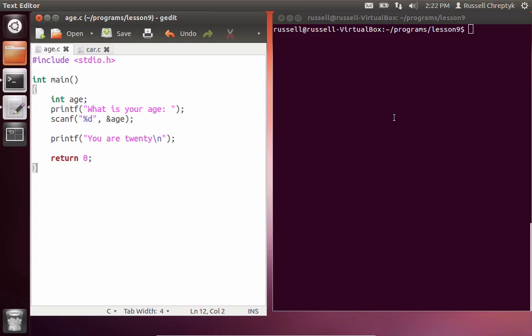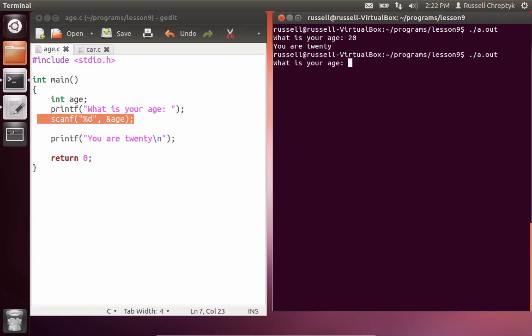So here's a very, very simple program, and all it does right now is we run it, and it says, well, what is your age? Well, if I put 20, it says you are 20. But if I write 15, it writes you are 20. And that's not very helpful right now because it always says that you are 20 even if you're not. So what we need to do is specify that we want it to print out you are 20 when the user enters in 20.